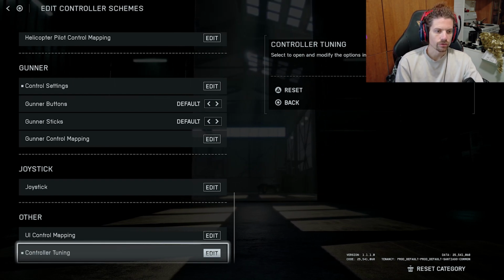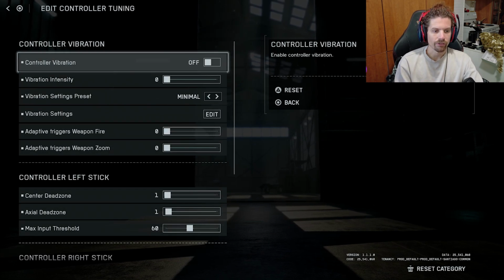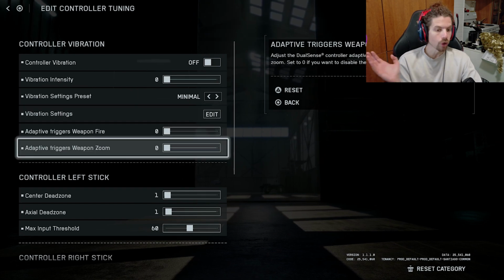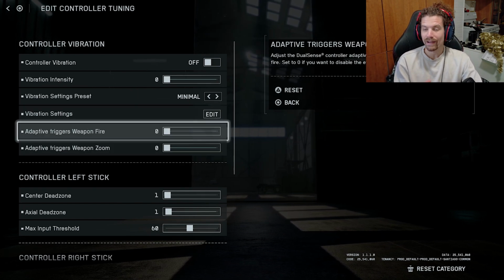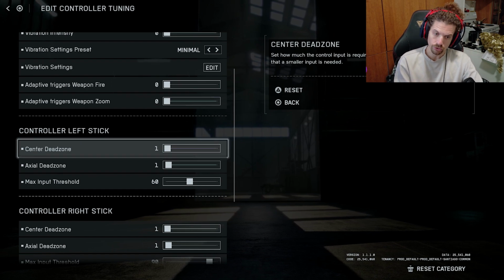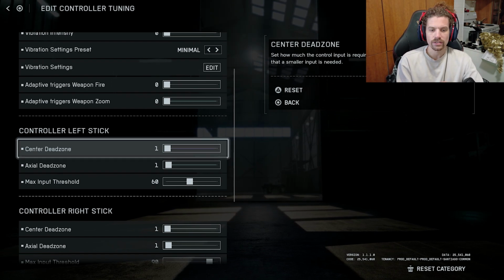But anyway, here, again, this should already be done for you. Putting it all the way to 0. Make sure you remove all the delays that you have on the adaptive triggers. Your weapon fire, weapon zoom. Dead zone, I like to put it as low as possible. But again, if you have super high dead zone on your controller because you've been using it for a long time, one, consider getting a new controller, or two, make sure you're adjusting based on what you like.